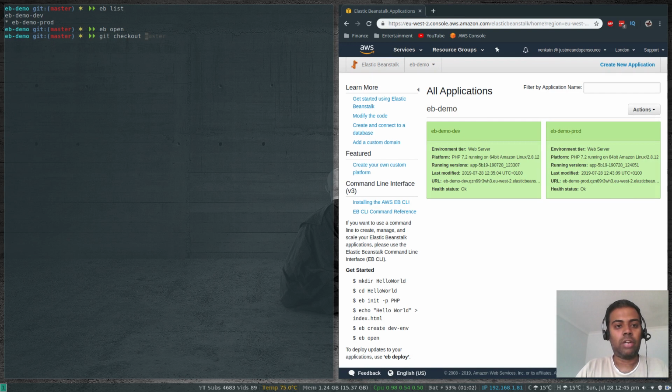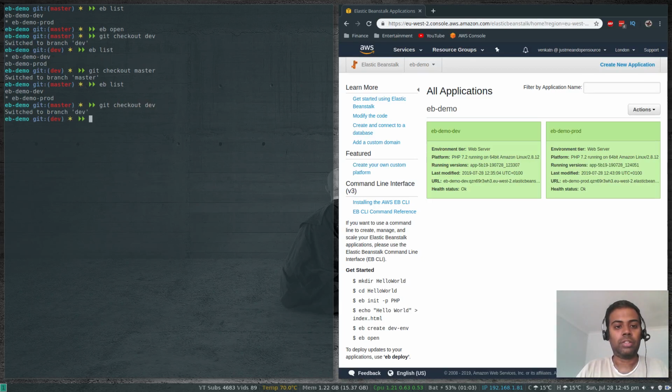Okay, so now we are going to switch to the development branch. Git checkout dev. Okay, if I do eb list now, you can see that the Elastic Beanstalk environment has automatically switched to the dev environment. You don't have to do eb use with the environment name to switch manually. Whenever you switch your Git version to a different branch, then it gets switched automatically. Git checkout master, eb list, and you can see our environment changed to the prod. Okay, let's go back to the dev branch.